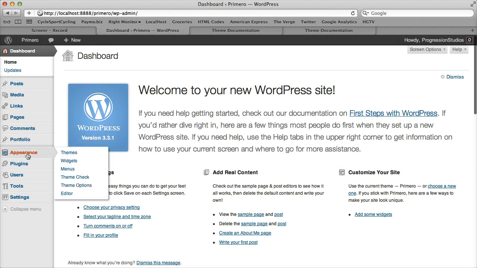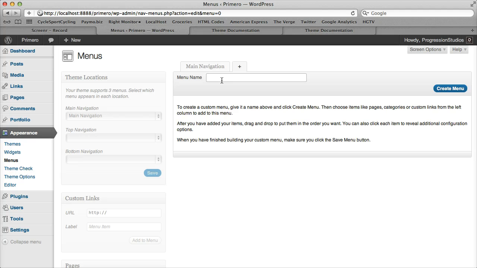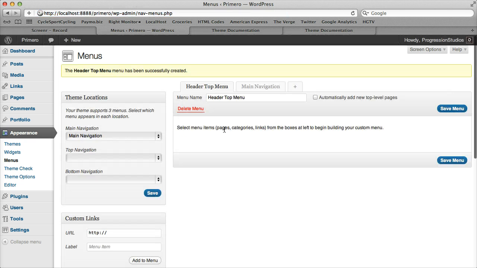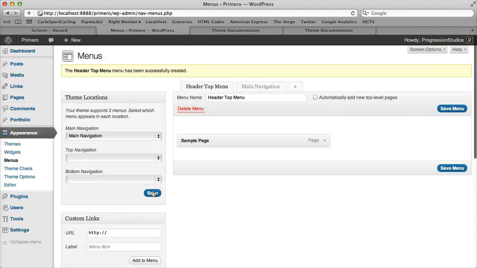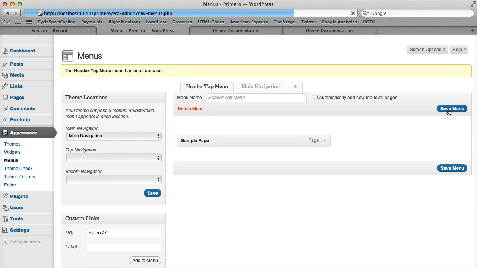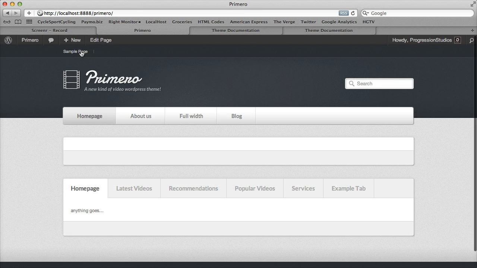So let's go ahead and do that again. We'll go under Appearance, Menus. You can just click this plus. We'll add another menu. And let's call this one Header Top Menu. Create our menu, and I'm only going to add one link. Let's add Sample Page. So we'll add that to our menu. Click Save. And since we wanted this one to be in the top, we'll just go to Top Navigation, select Header Top Menu. We'll save that. Let's check out our site, and we now have Sample Page at the very top.